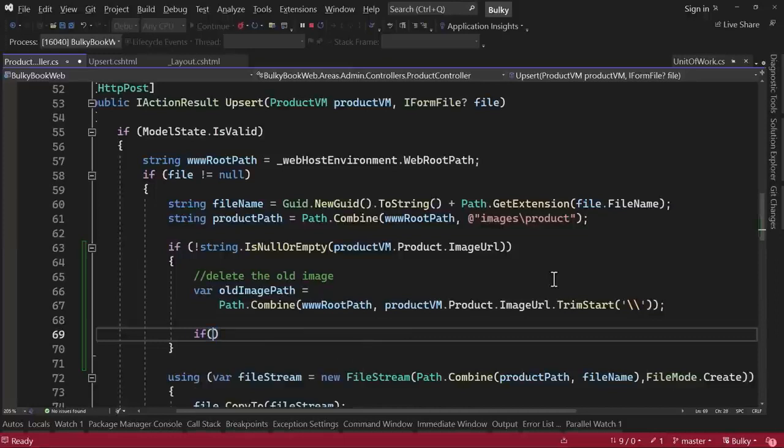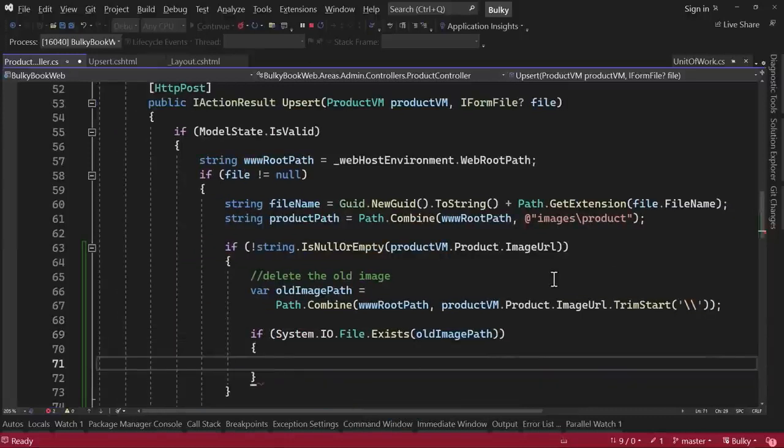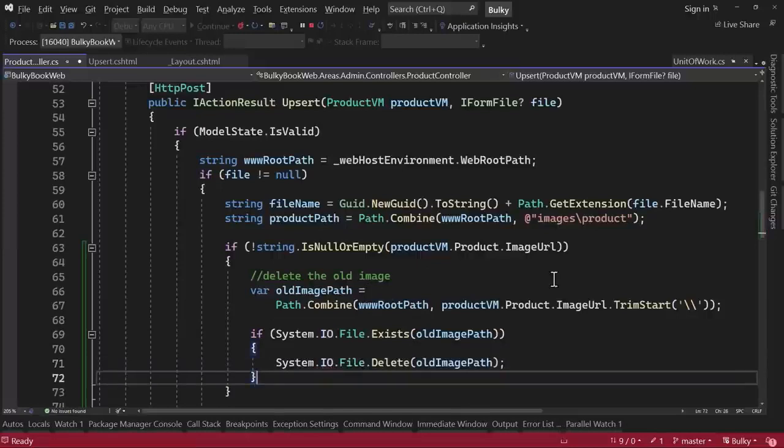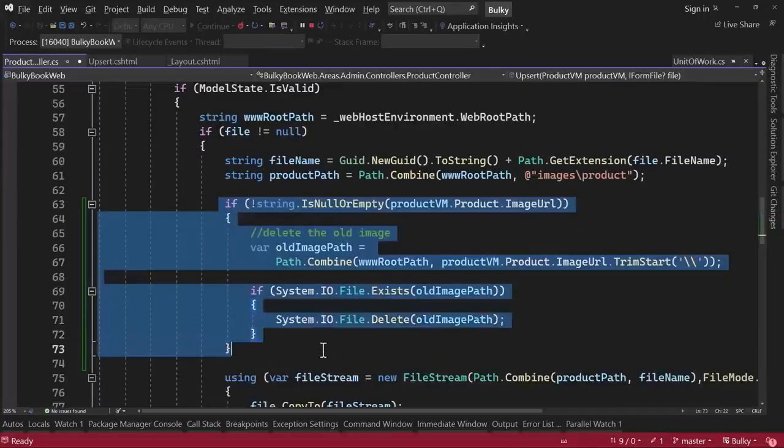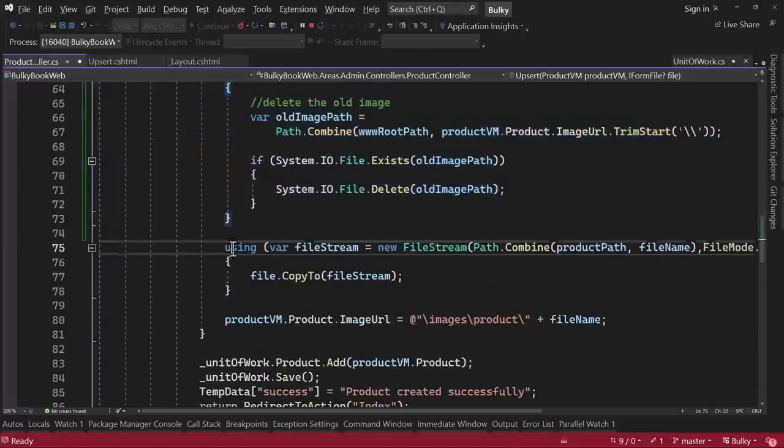Then deleting that is simple. We have that in System.IO.File. We first need to check if anything exists in that old image path. If it does, then we will delete System.IO.File.Delete the old image. So perfect. We will delete that image. We will upload a new image and we will update the image URL.